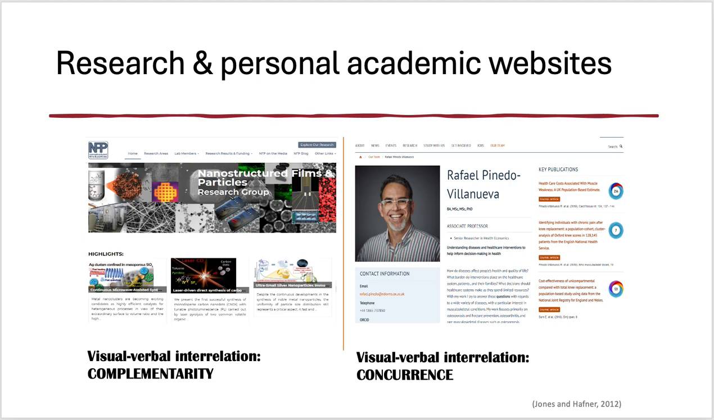We can say that, following Jones and Hafner, the visuals used in the research websites on the left are complementary, that is to say, the visual element is an attention grabber and fills in the detail of the verbal mode. And the visual used in the personal academic website on the right is concurrent. In other words, the messages are the same and reinforce each other.